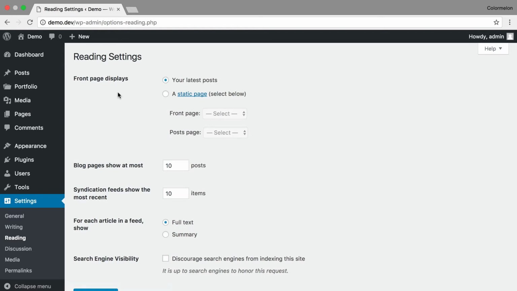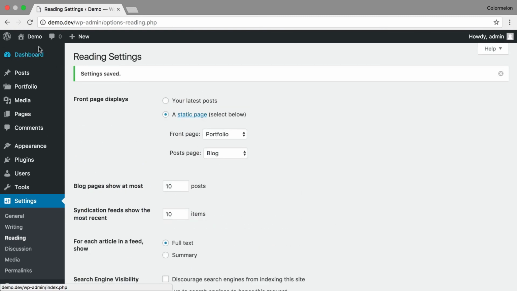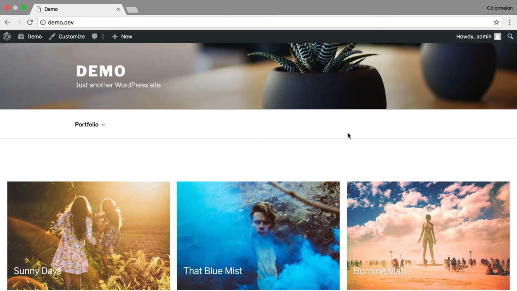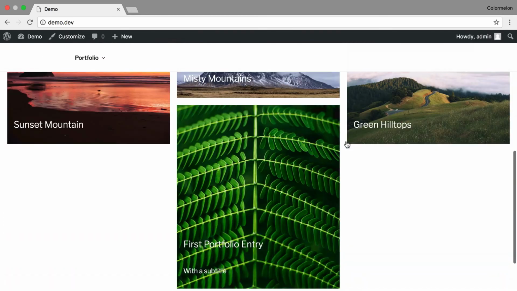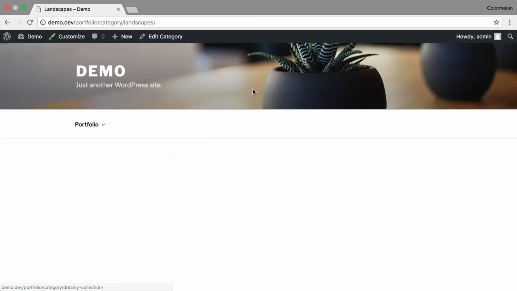To change that to your portfolio, you need to click on a static page, and you want the front page to be your portfolio, and you want the posts page to be your blog. That's it. Click on Save Changes, open up your home page, and there we go. Portfolio as your home page and drop-down categories in there.